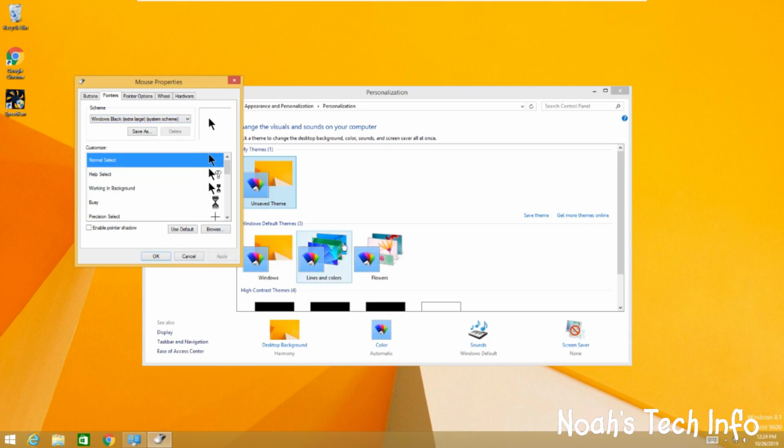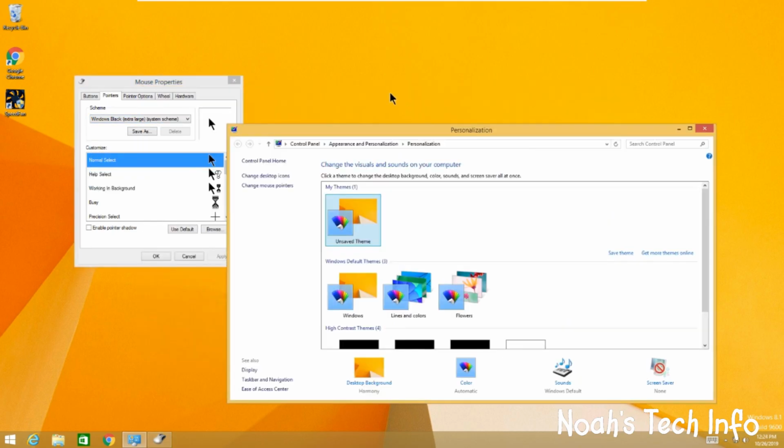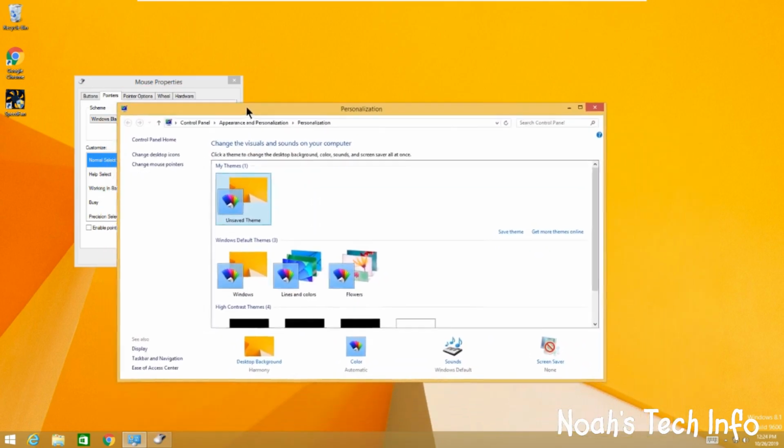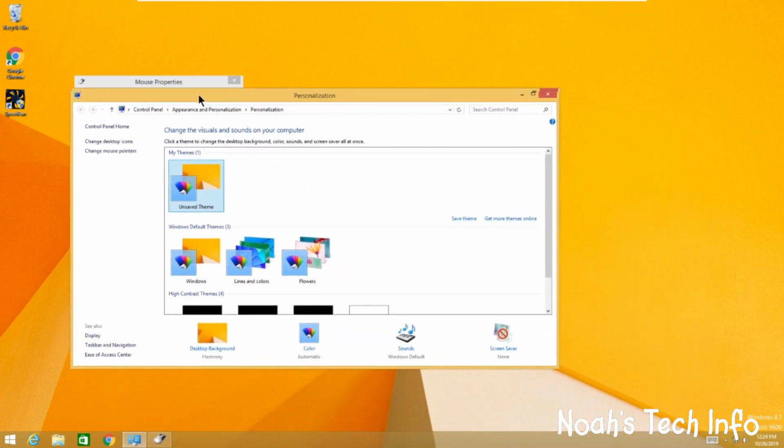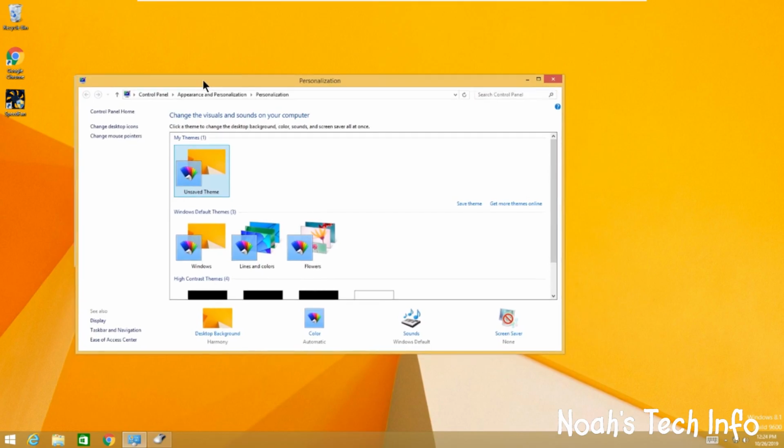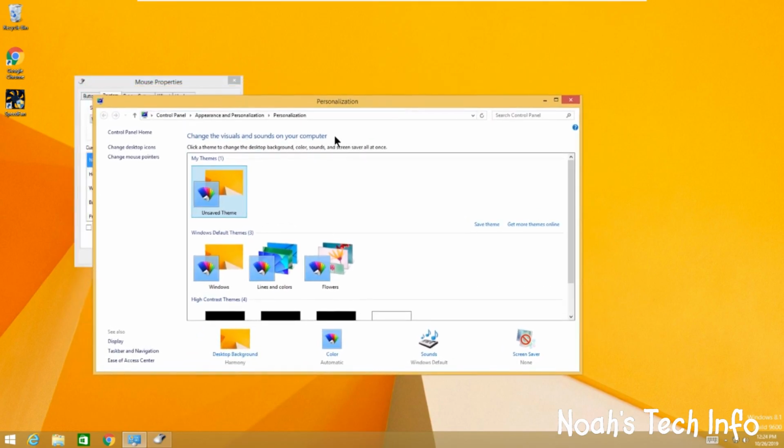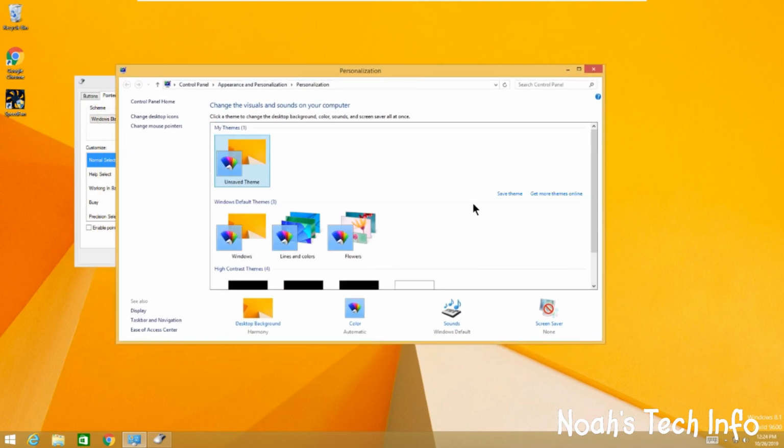Now make note, this is the largest that your cursor will go if you're running Windows 7 or 8.1. For people on 10, I think you can go bigger, but I can't be too sure. If you have some sort of add-on, but I'm not exactly sure.